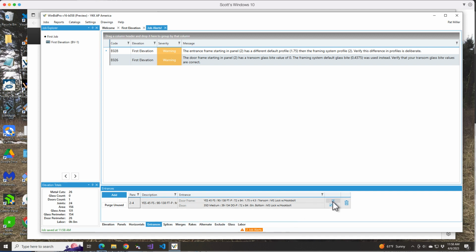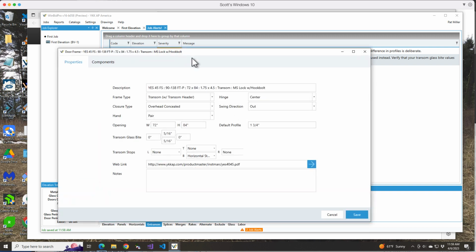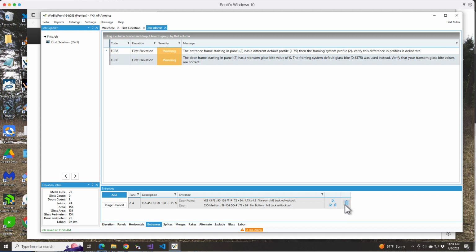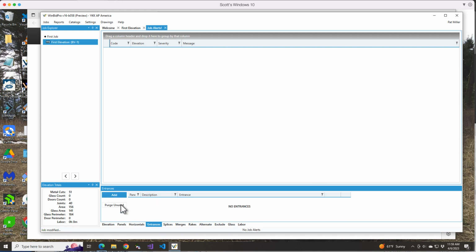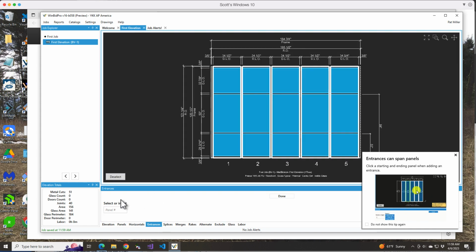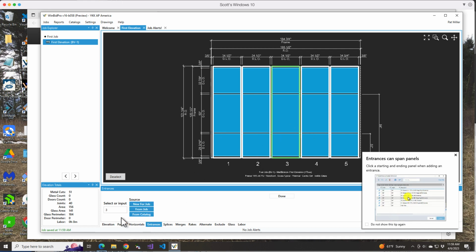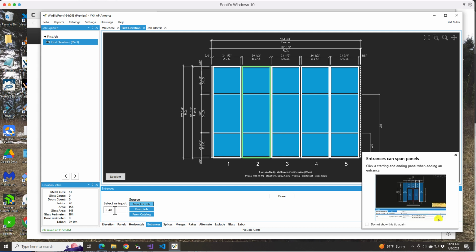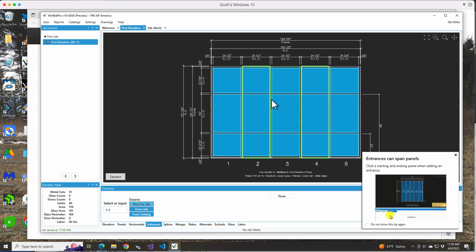If I want to fix the door frame problem, I can actually change the profile and change the part numbers and all that, or what's probably better is just to start over and say I want to find a 2-inch door frame. And let's get back to the drawing here. So now's where I pick the panels again. Oh, sorry. I'm going to type them in this time. So 2-4, not 40. 2-4. It's going to highlight them for me.